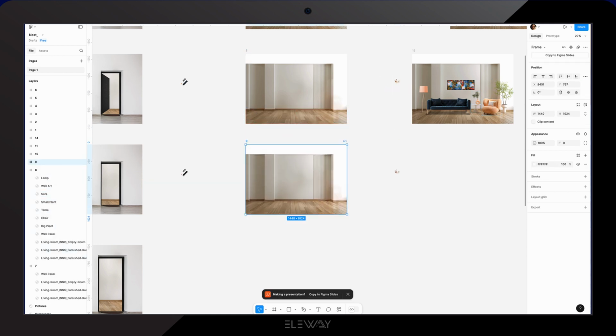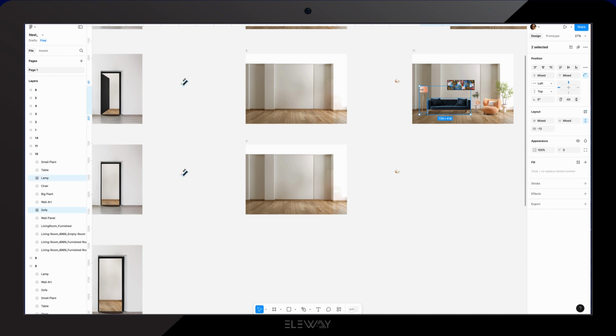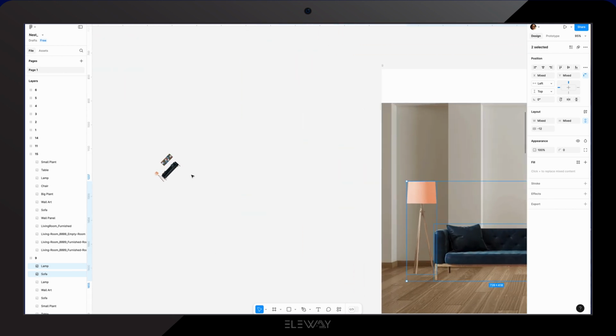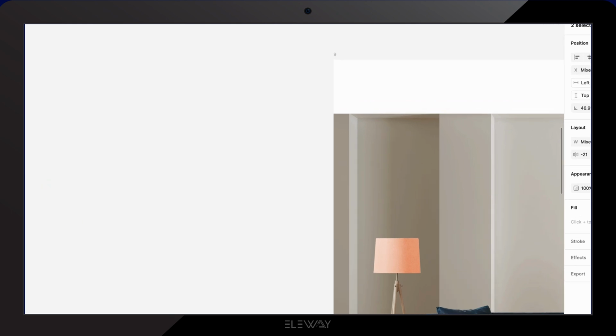I'll duplicate the current frame, then I'll copy the sofa and the lamp from the ref. Select frame 9 and paste. When I paste, they land in the exact same position as in our ref. Now that we've placed the sofa and lamp, we can delete them from this frame.